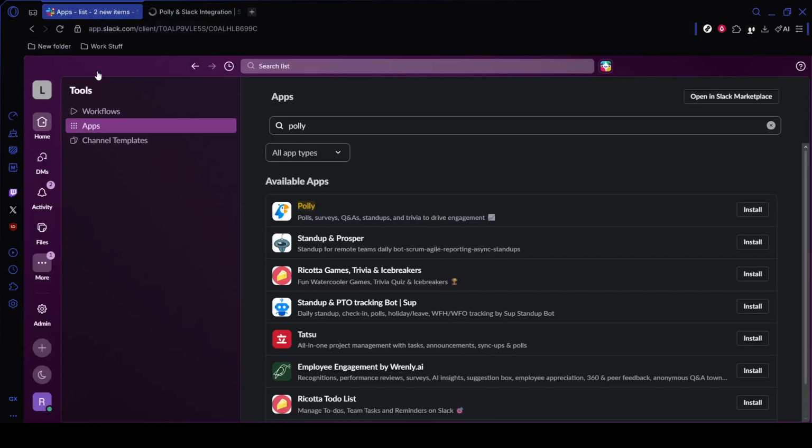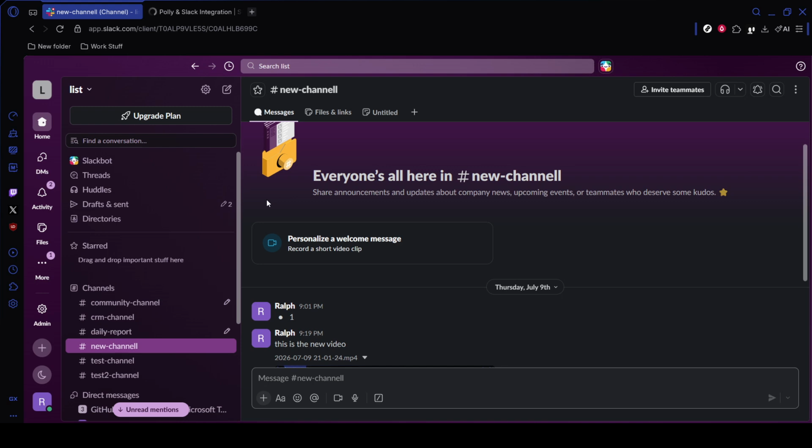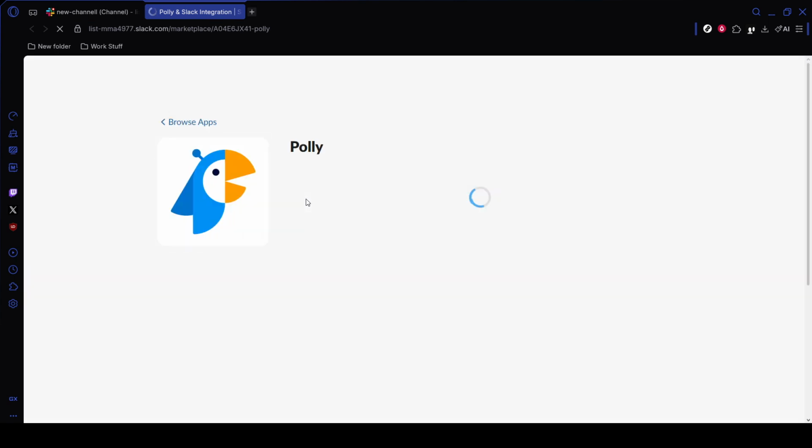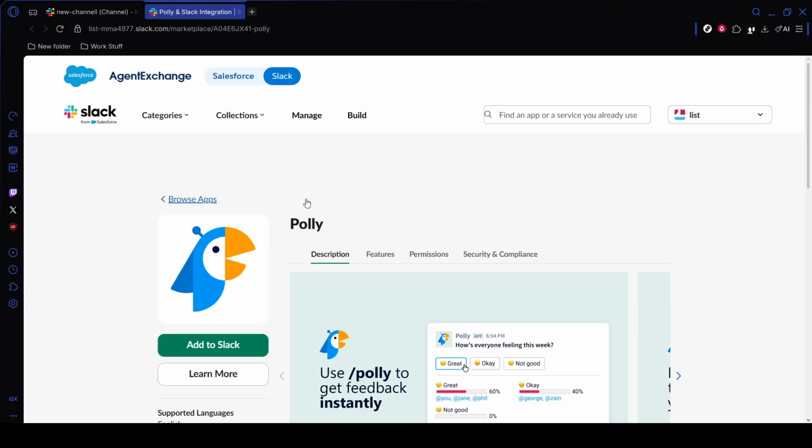As soon as you do, Polly will automatically generate the interactive poll right in the Slack channel. Your team can then click on their preferred option and submit a vote directly from the poll, which keeps the whole process quick and convenient.